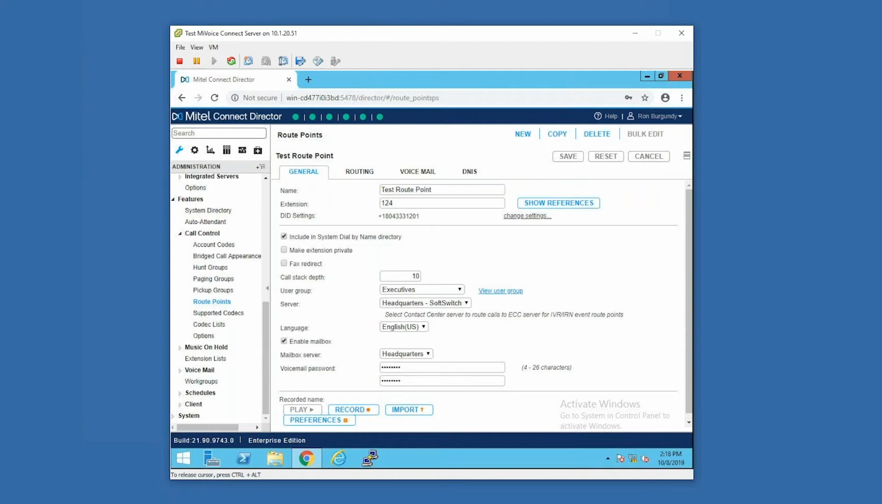We can also give these route points mailboxes so that if someone wants to leave a voicemail, they're able to do that, and we can have someone go in and check that voicemail, right? Or we can have it forwarded to, let's just say, a manager, for example. That's another option. We can also have the name of the route point played before someone gets to the voicemail. So that's an option. All right.